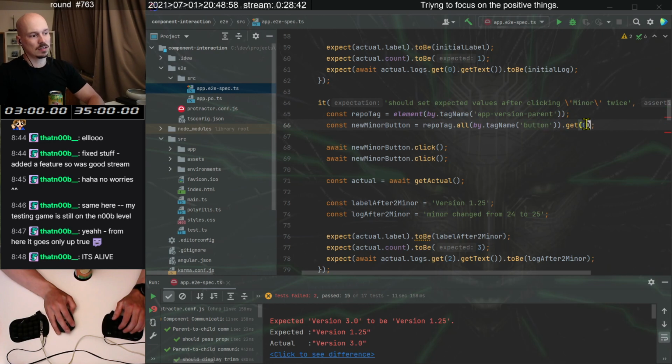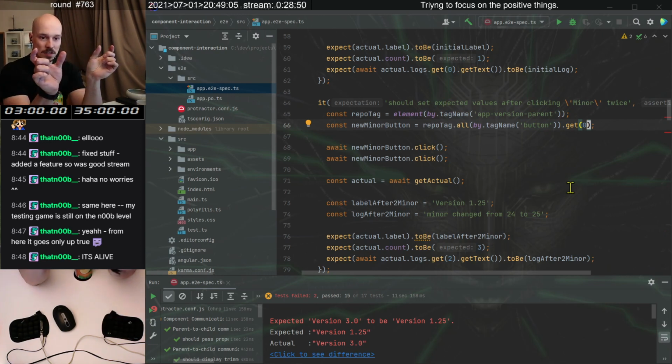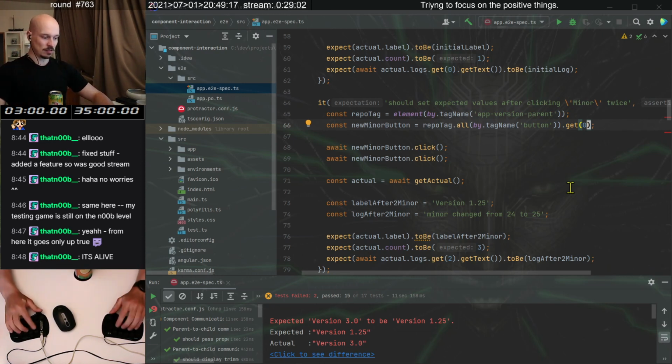Take name button get first. That's bad, bad, bad. Because then you can just move around the elements and it's messed up. That's why you don't ever want to do anything like that, right? So there's a repo tag and we should select it not by the tag name, but we should select it by ID.